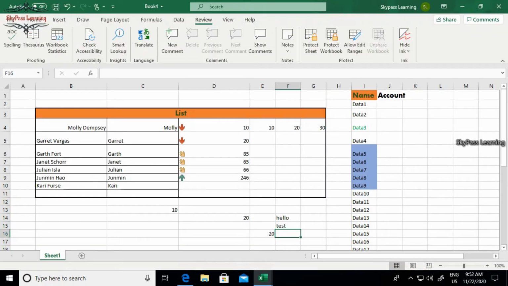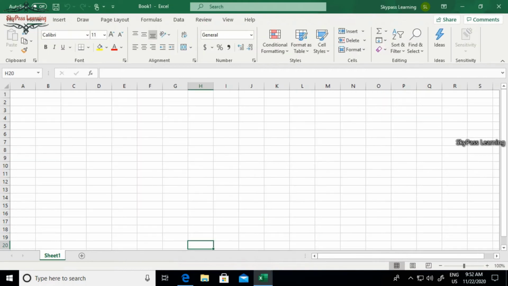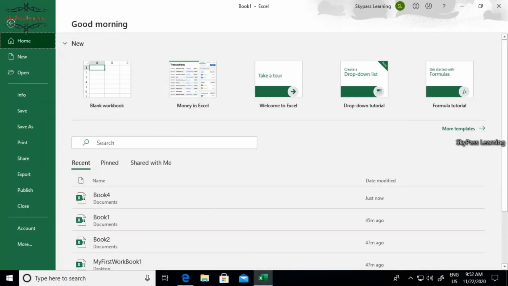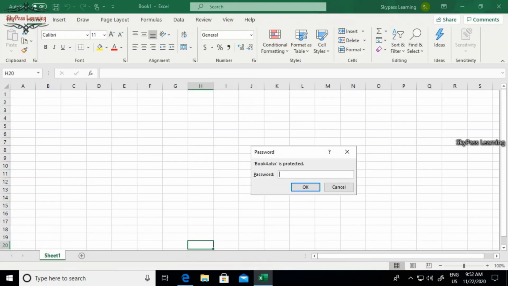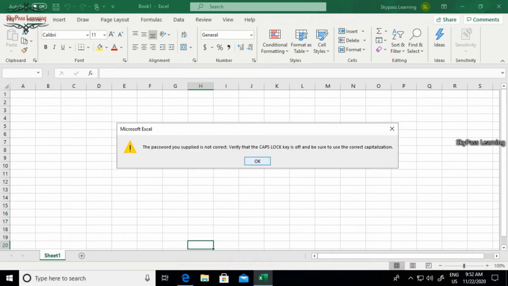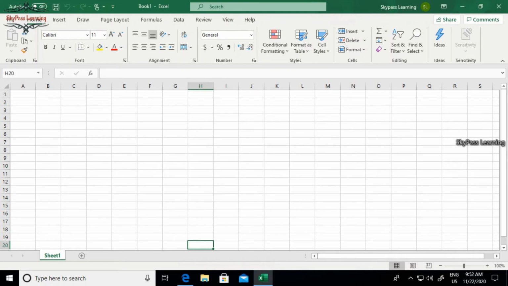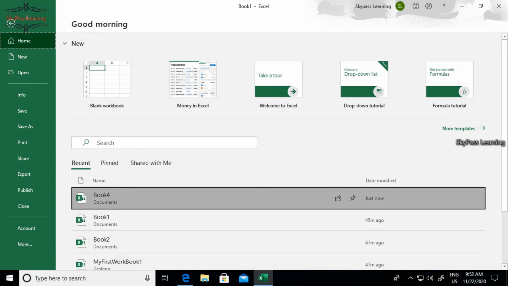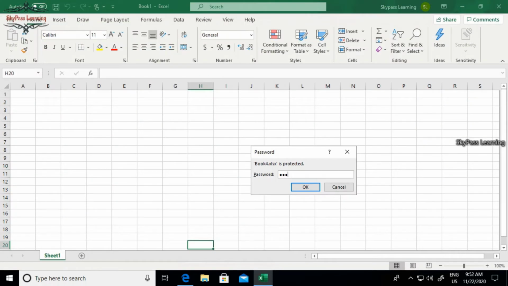So let me close this and save this file. Okay, let me try to reopen this workbook. See, it's asking me to enter a password. If I do not enter the correct password, it would not open. So I have to enter the correct password to open this file.